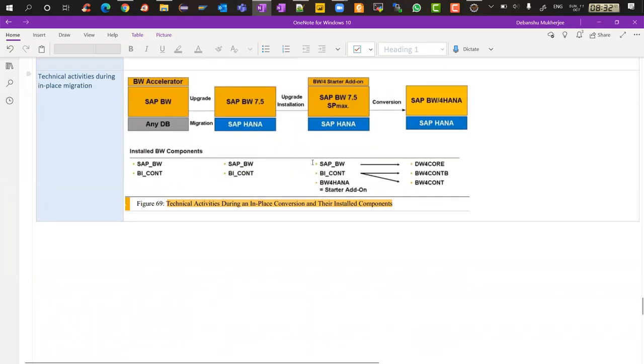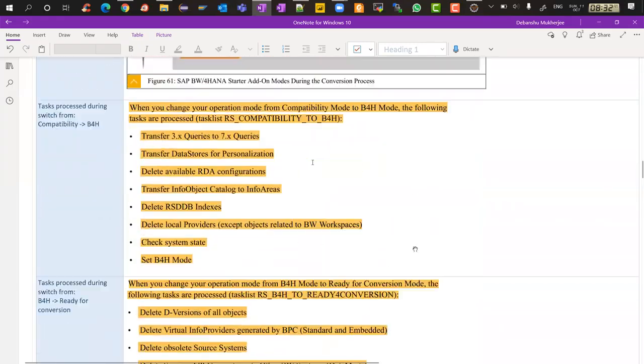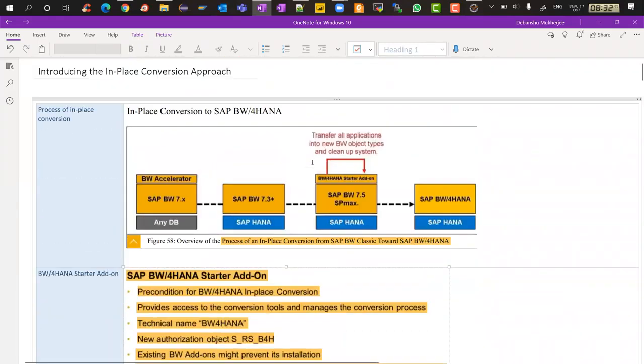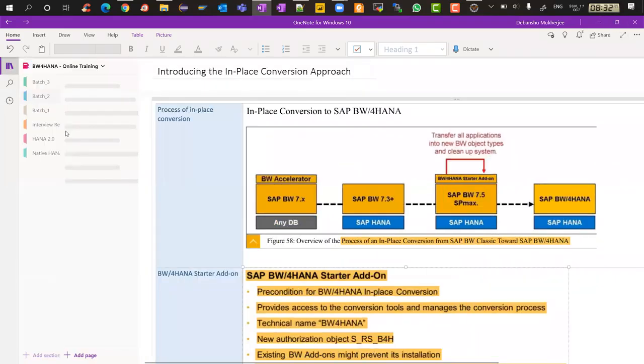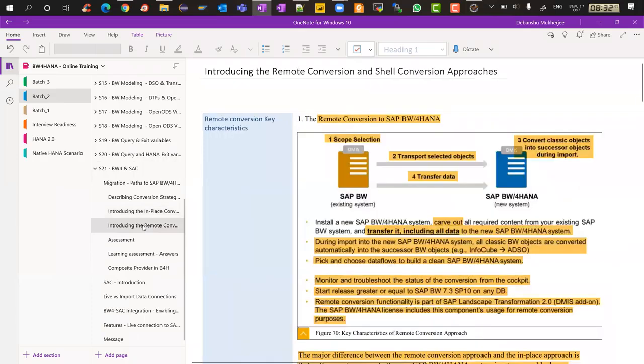Okay, so this is in a nutshell what happens in a BW4HANA migration for in-place. I think we're already at 8:32. I have two more things I want to discuss, the remote conversion and the shell conversion. But what I will request you is to go through them in the material I've already given. You already got the gist of what happens in the migration. If you can just go through the remote conversion and the shell conversion, both are there on this particular page in OneNote. So go through that.